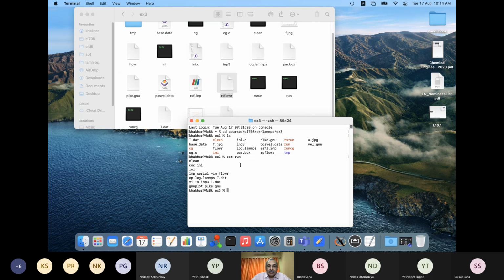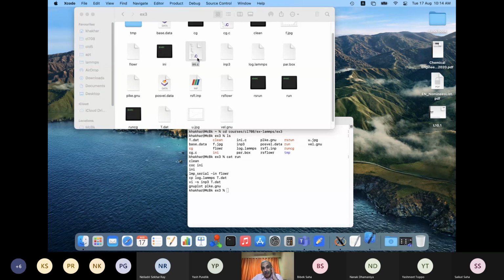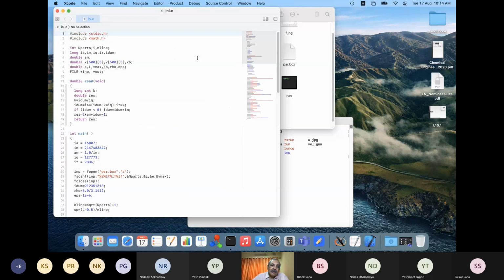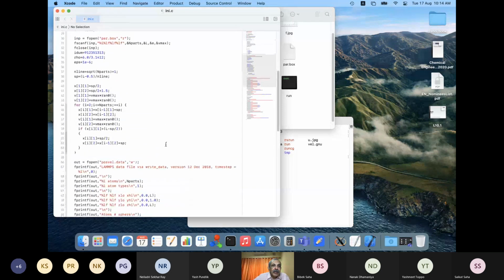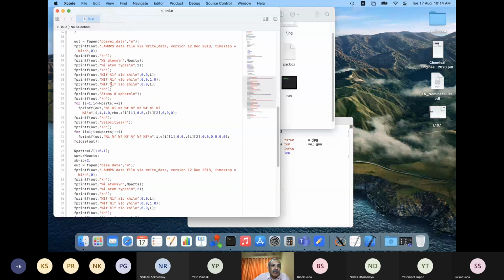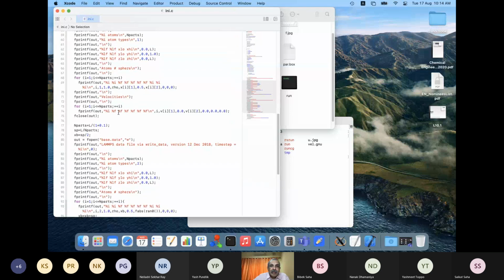So there are a series of steps that I'll execute with this file called run, which will write. Okay, before I do that, let me show you this file called ini.c. This is the same as the file we used before to generate the pausewell.data, but it will have one more set of commands. The first part of the file is exactly the same as before, and there's this pausewell data which it writes.